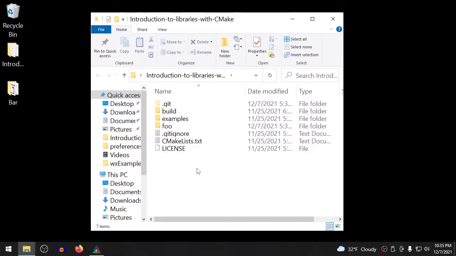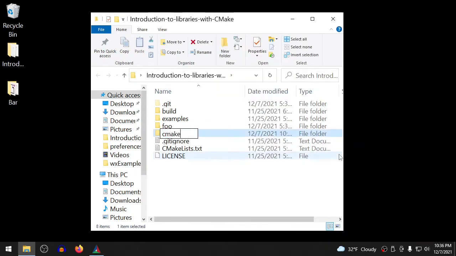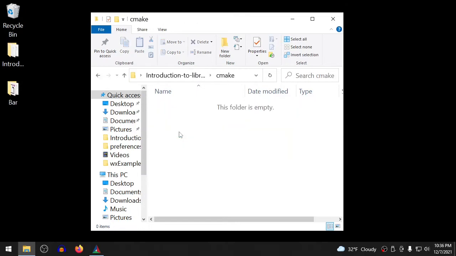Inside of the foo package, we're going to create a folder called CMake. And inside of the CMake folder, we're going to create a file called foo-config.cmake.in.